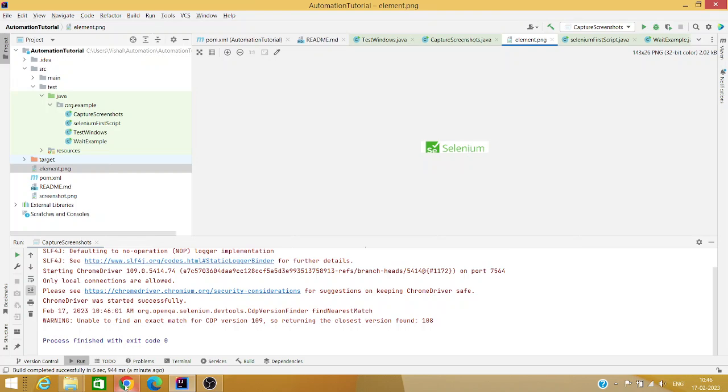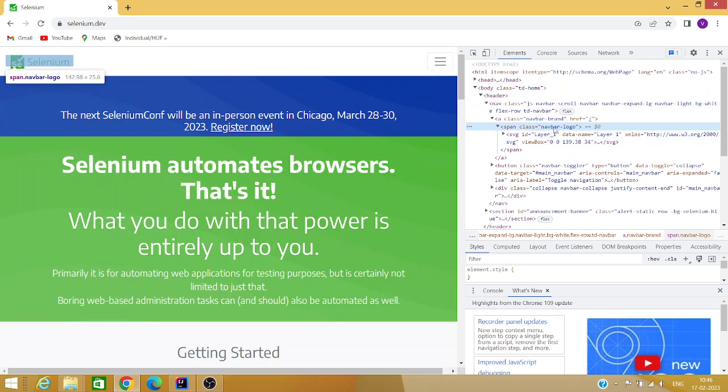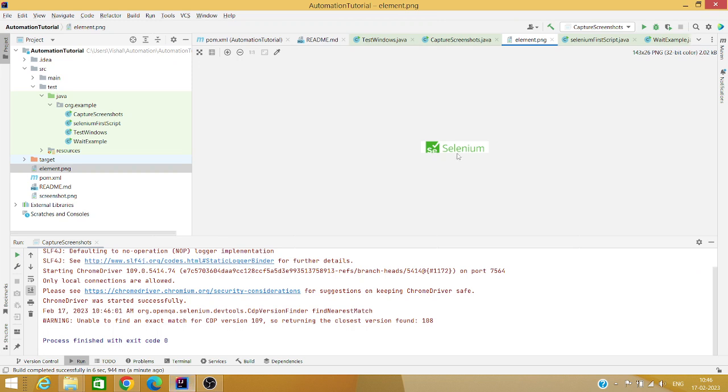So you can remember, this is the logo for which we selected the class name, and we wrote a locator to find the element. And the screenshot is for that one only. So this is how we can take a screenshot of a web element.